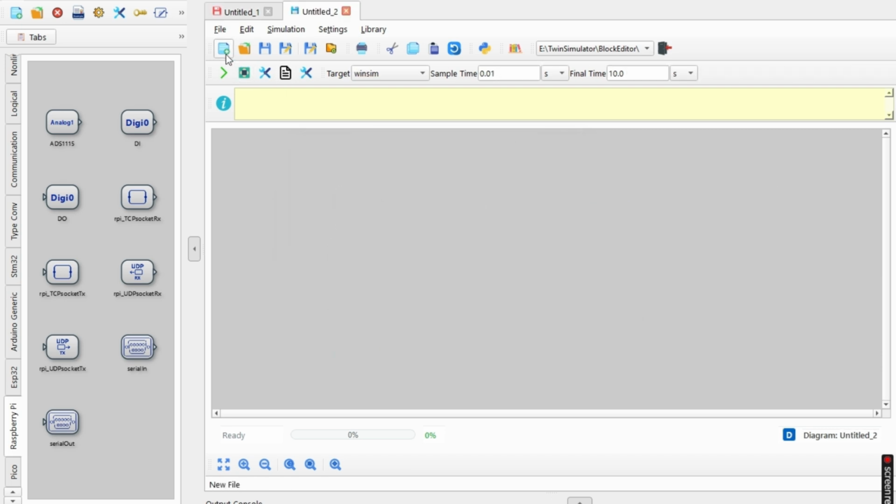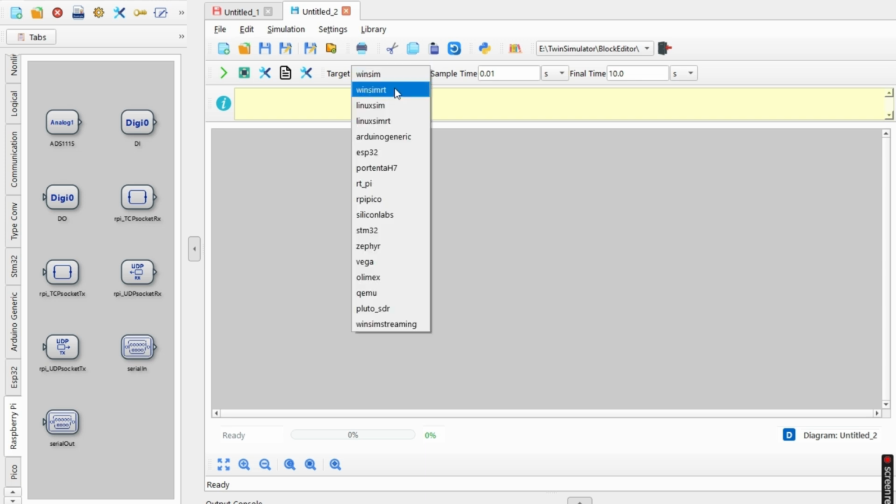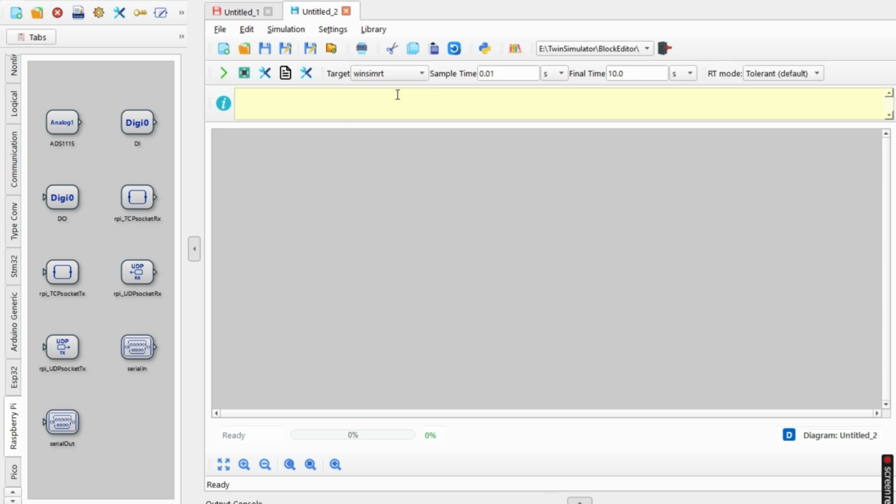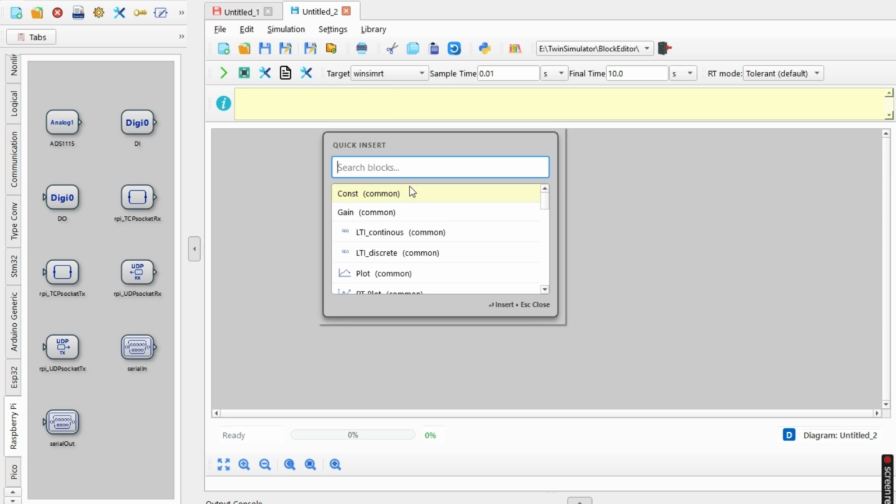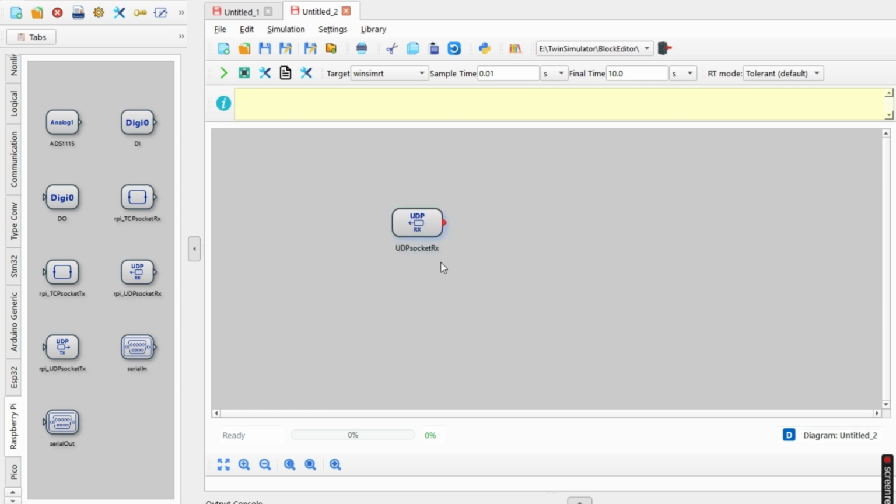Next, open a new diagram. Select TwinSimRT as the target. Double-click on the workspace and search for the UDP socket receive block. Add the UDP socket receive block to the workspace. Next, search for the RT plot block and add it to the workspace.